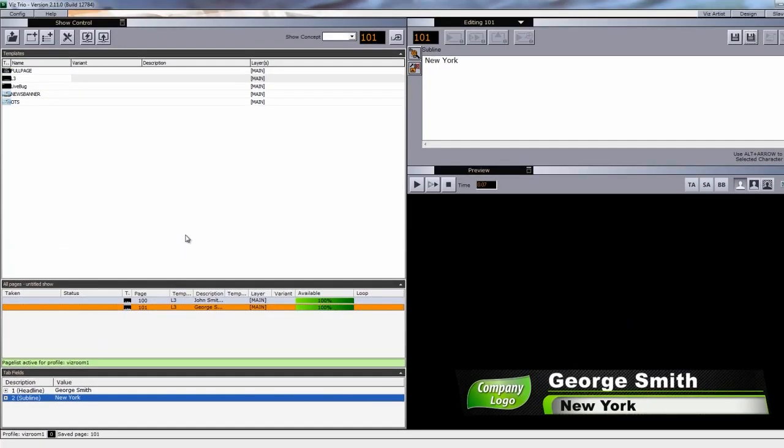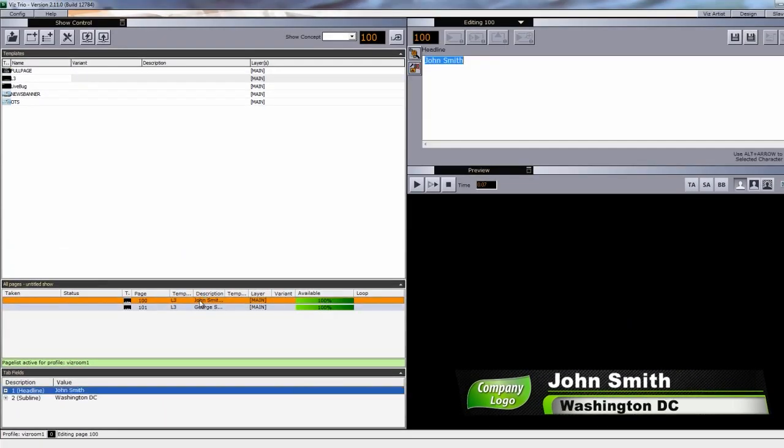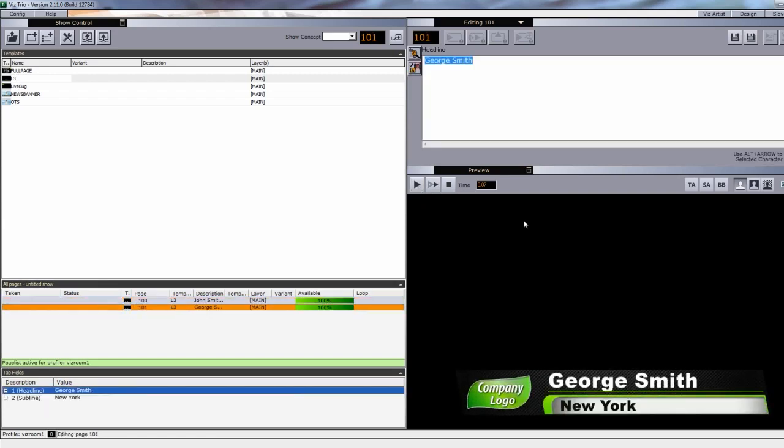So whenever we need John Smith, we can just come over here, double click it, load it up, and we can play it out. If we need George Smith, we can double click that one, and we have it saved off as a page so we can recall it whenever we want.